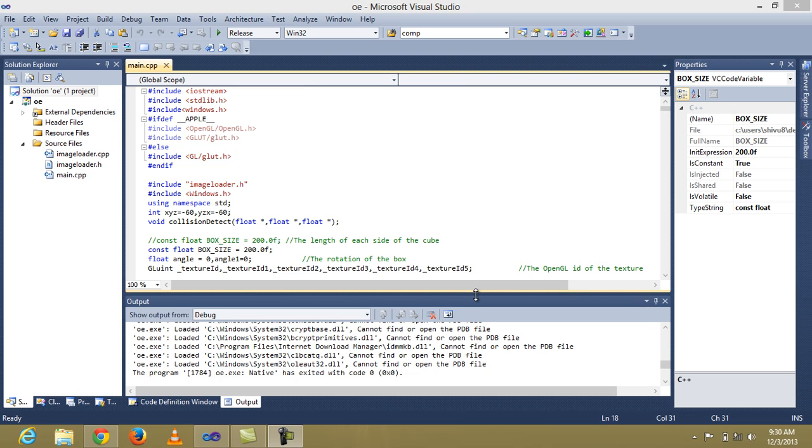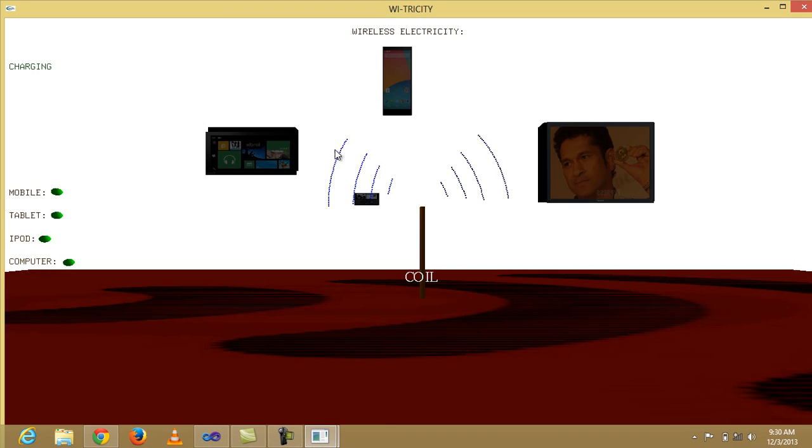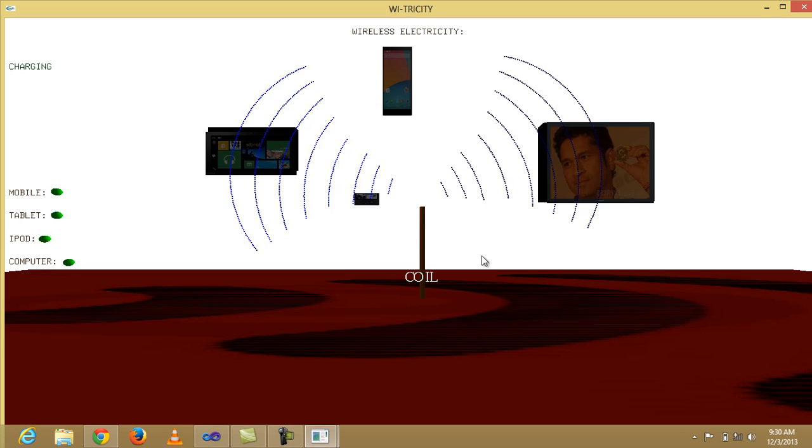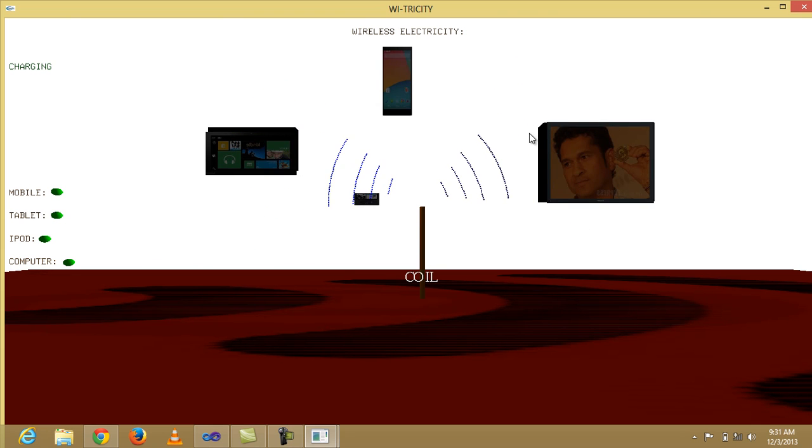Hello, this is our open-end project, wireless electricity. Now let's run our project. This is the output. This is the source coil which produces electromagnetic waves up to a certain range. The devices which are in this range get charged, and when the devices move out of this range, they get discharged or they get disconnected.